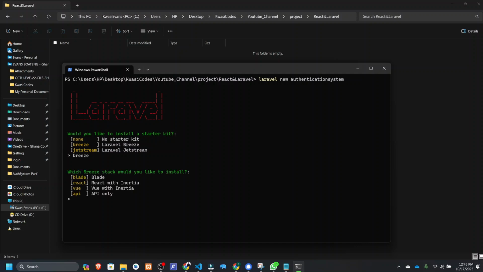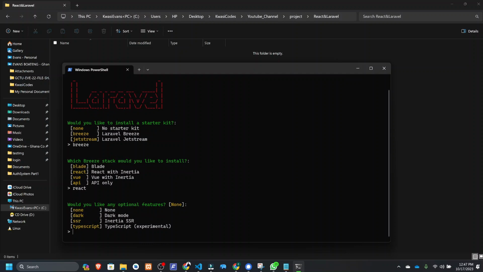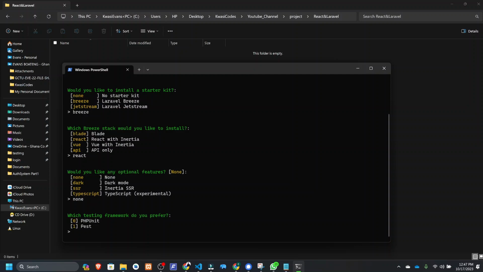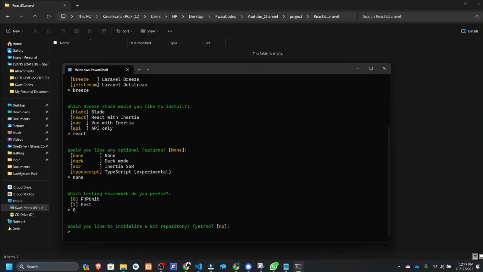Press enter. Now it's asking me which stack I want to use. If you watched my previous video, I've been working with Blade, but now we are migrating to React. So let's choose React, because that is the stack we are going to use. I'm going to use React JS. Now it's asking me if I would want to add an additional feature, like TypeScript, dark mode, or SSR. For now, I will go for none. It's asking which testing framework. I'll go with PHPUnit.